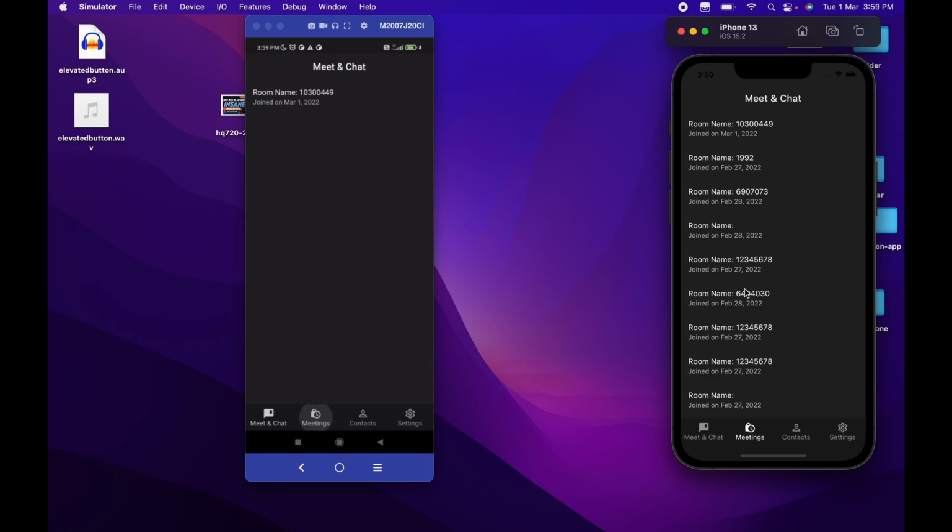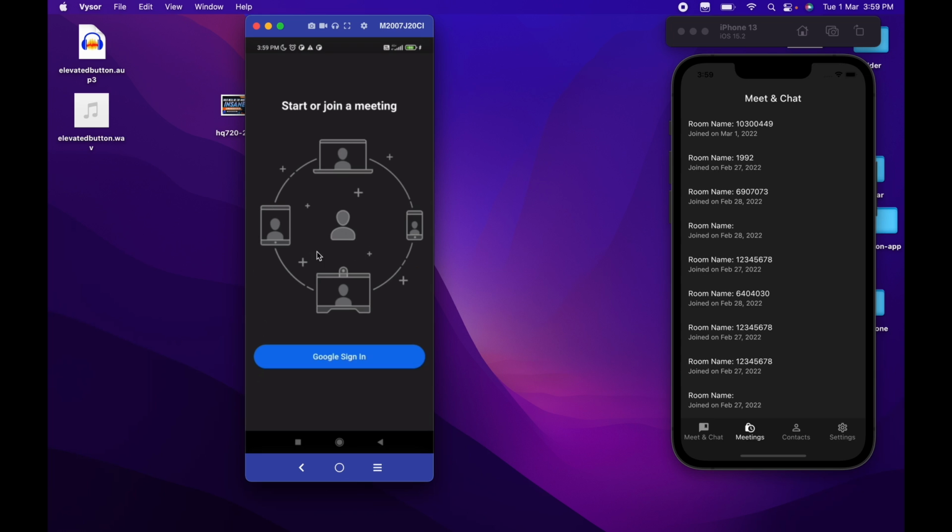So I've exited the meeting and if you go in the meeting section, you can see the room name that we joined and the date we joined on. You can customize all of that and all of this data is stored in Firebase. So this is what we're going to build. We can even log out and there's full authentication happening. So no worries about that.